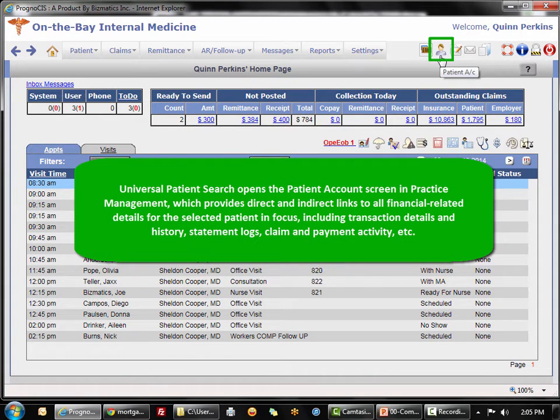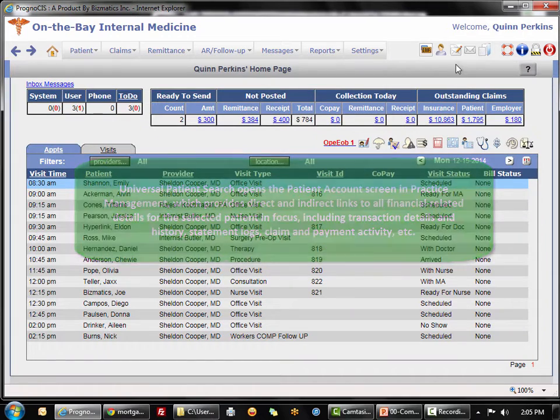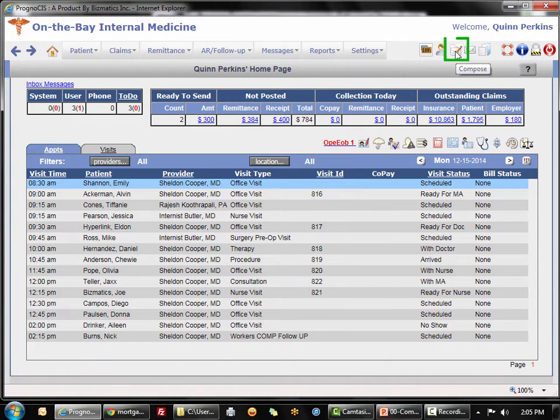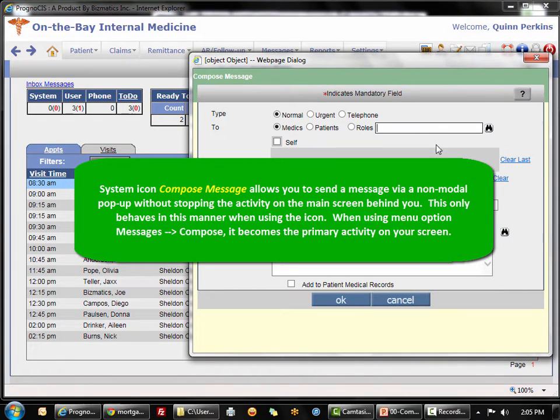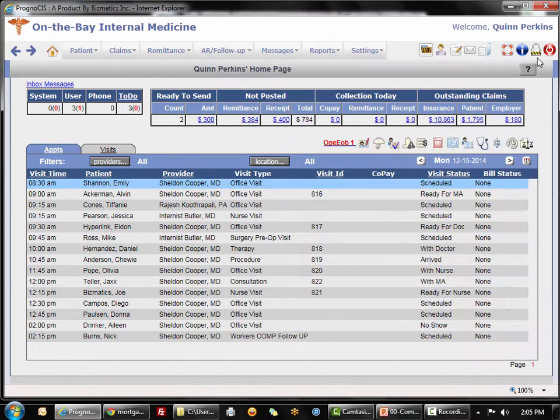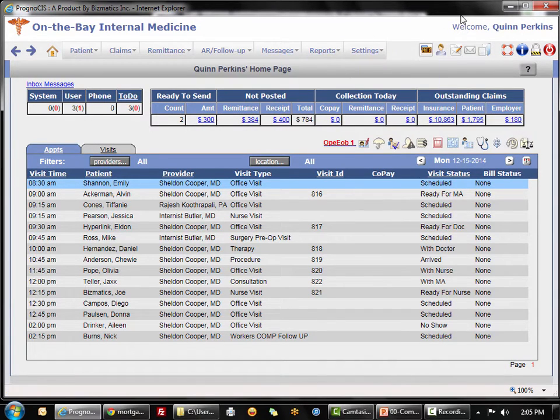Next, we have our Universal Patient Search icon. On the practice management side, this will open up the patient account screen. We also have the compose message. Now for users, this will actually open up a non-modal pop-up so that you can compose a message in a separate pop-up window without stopping what you're doing on the main page. That is different from when you go under the Messages Compose option on the tab.